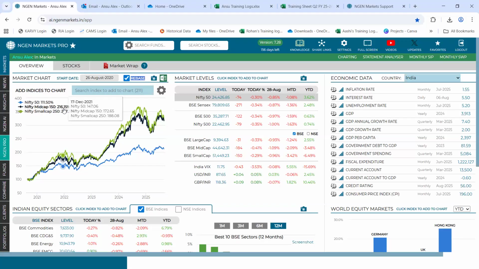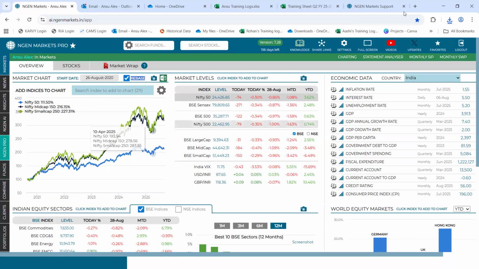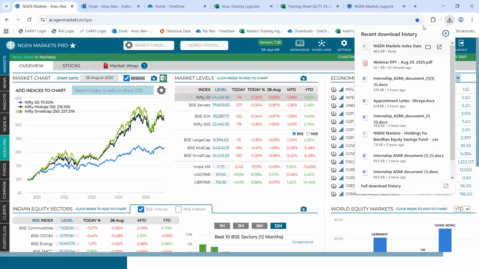Followed by that, there are two more icons that you can come across. First is a camera icon, which can help you in taking a section specific screenshot. In addition to that, you can see an Excel download option as well. Clicking on this, you will get the levels of all the actively selected indices for the time period that you have set in.